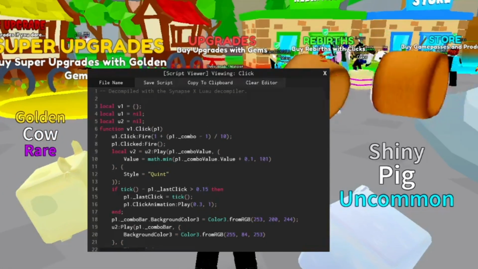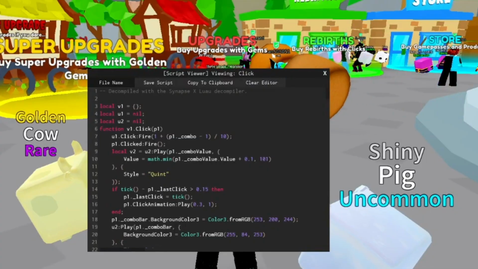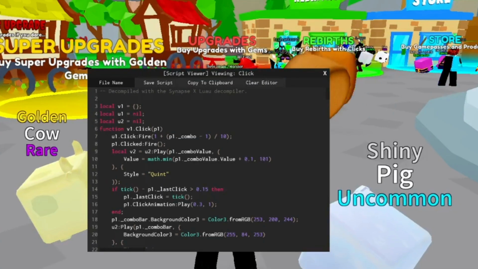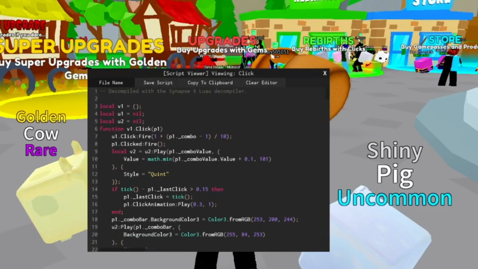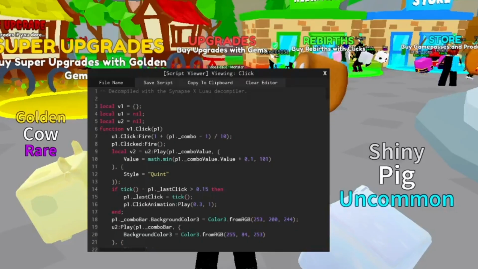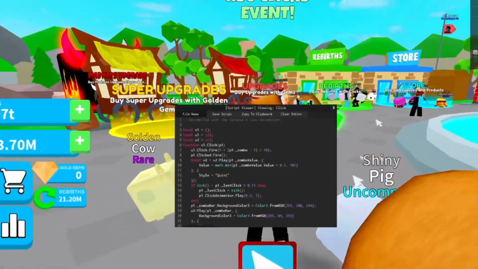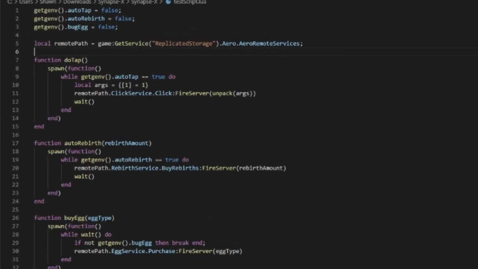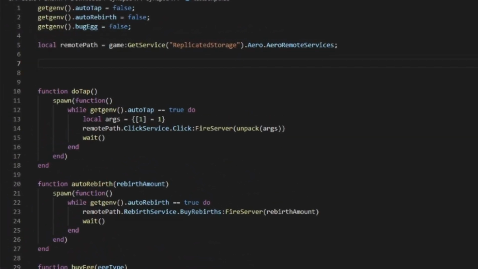Now, the first thing we need is a path to the script. Easiest way to get that is to right click on the script and click copy path. All right, now that we have the path copied to our clipboard, let's open up Visual Studio Code and we're going to require it. So I want to store the script in a variable. So I want to call it local clickMod, which is just shorthand for module script, equals require.